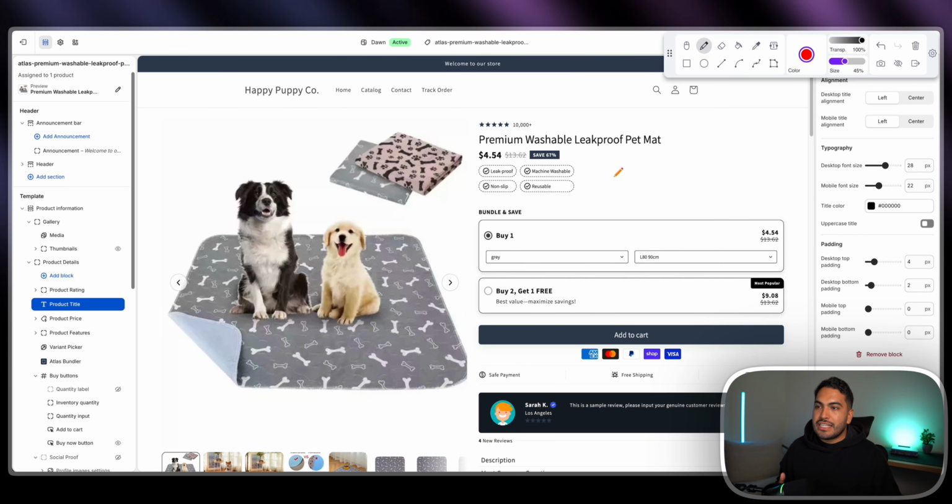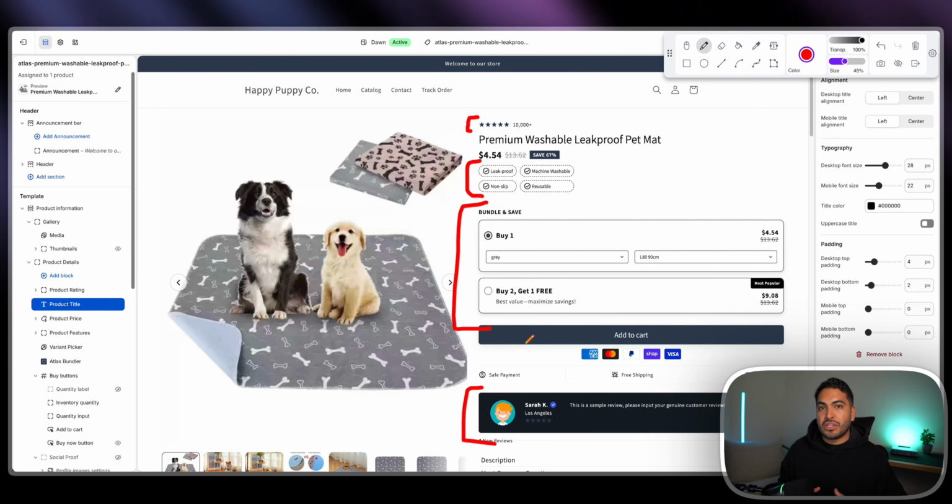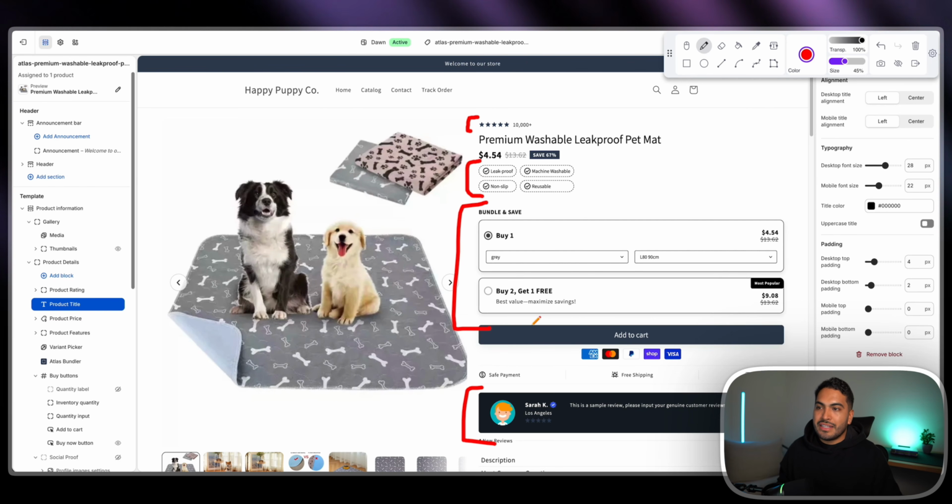So as you can see, this is the product page that Atlas built for us. And if we would have done it ourselves, it would have taken us forever. Even just little details like our reviews, these benefits here, this bundle thing, this would have been a whole different app. And then even just little details like this testimonial, it would have taken us forever, days, even weeks, making this perfect. So in just a couple minutes, it built this for us.